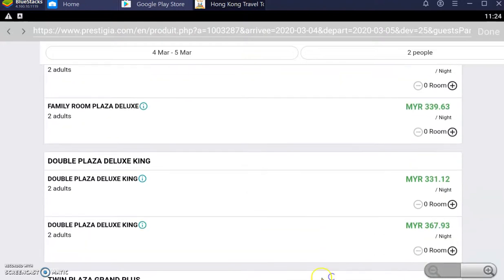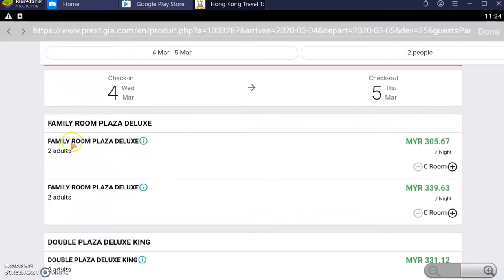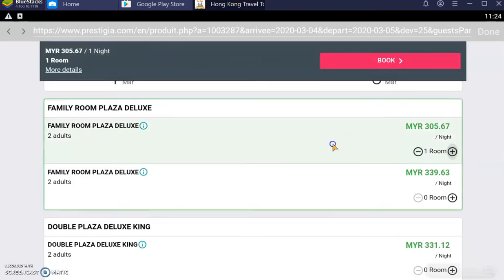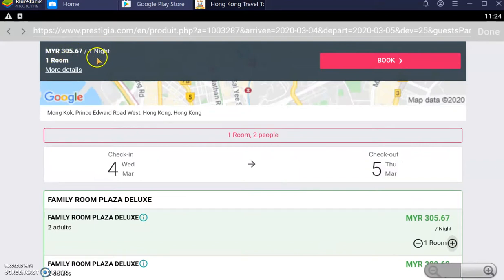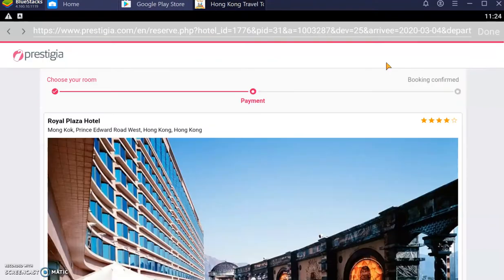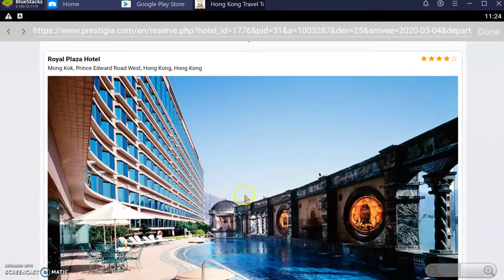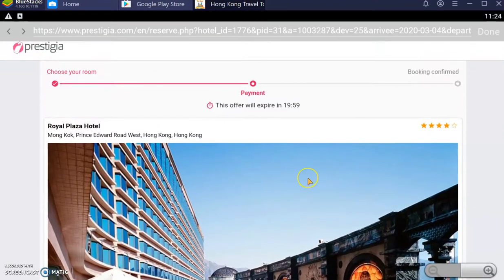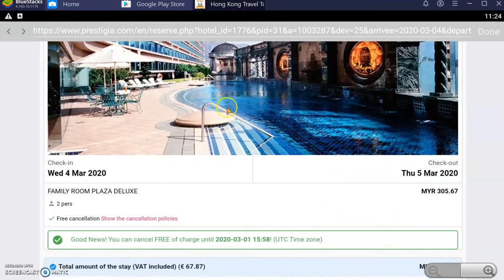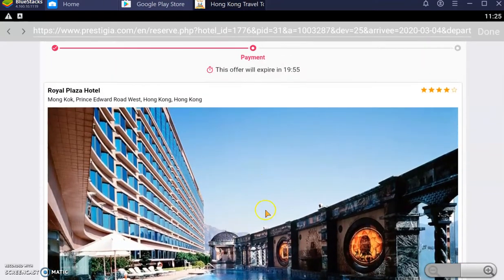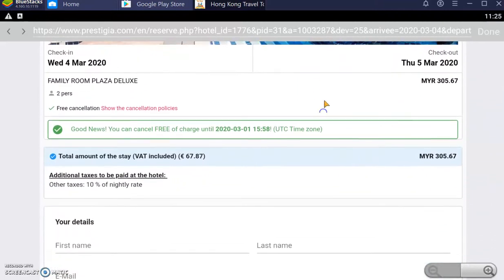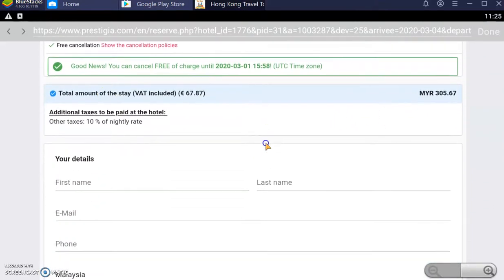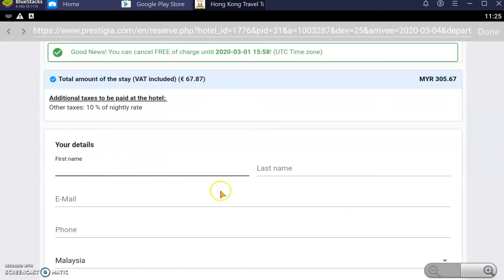Now let's say I want to select this hotel room, family room Plaza Deluxe for 2 adults. Tap on the plus here, and then at the top it shows the price for 1 night, 1 room. Tap on the book button here. And this is a photo of the Royal Plaza Hotel.